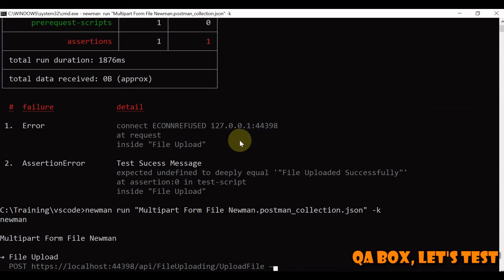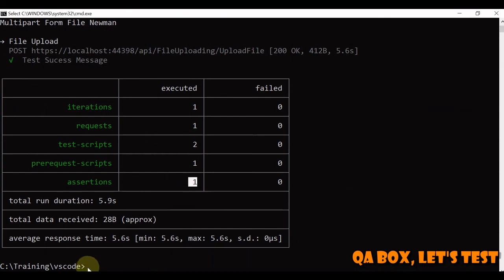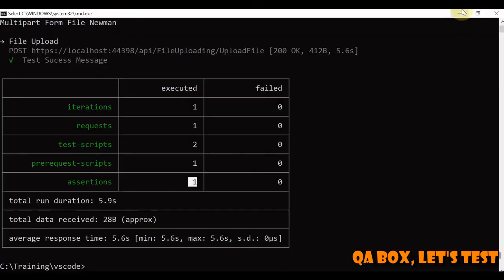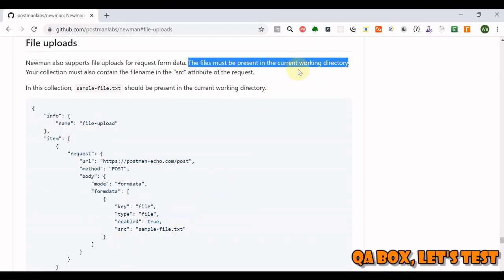And so it works this time. Let's check whether the file is uploaded. Yes, the file is also uploaded. So it is not necessary that the file has to exist within the same directory. Okay, so this is about uploading files from Newman.